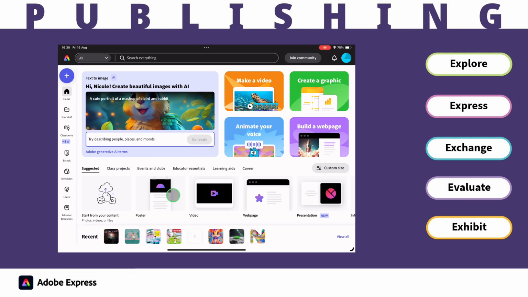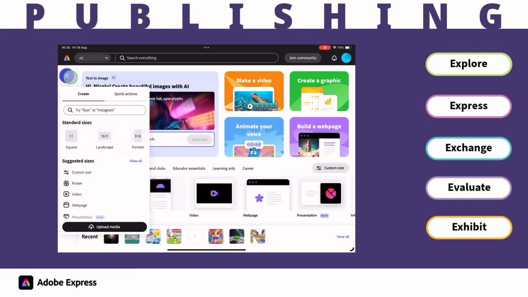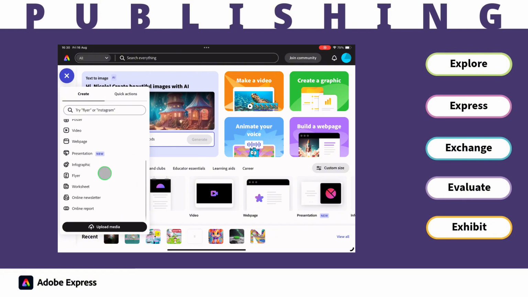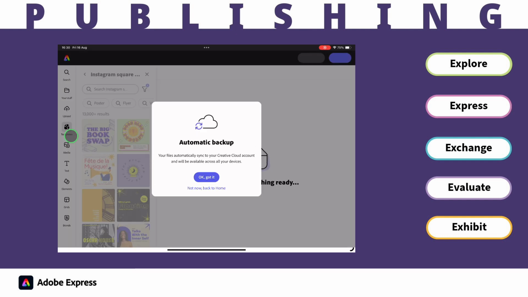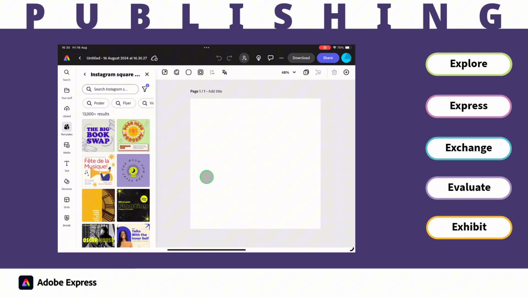There are lots of ways you could start a new project in Adobe Express. Explore the home page, and then in the top left corner you'll see this plus symbol, and I'm just going to scroll down here and I'm going to choose just a simple square poster. Now you'll notice that it's telling me that my work is automatically being backed up, which means that I can use it on an iPad and then I can go and continue my work on a desktop.